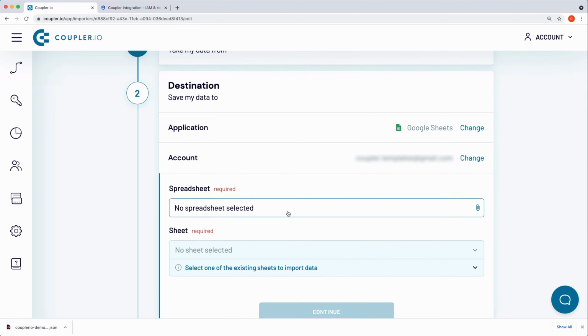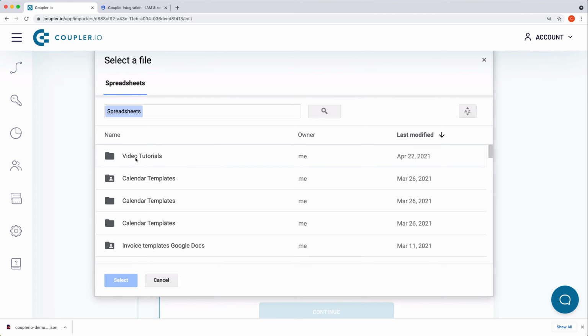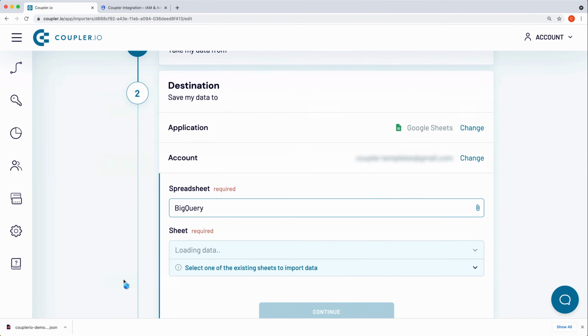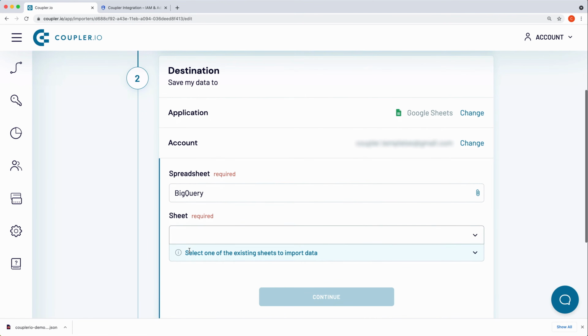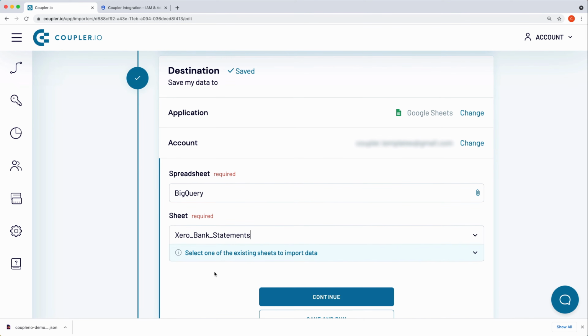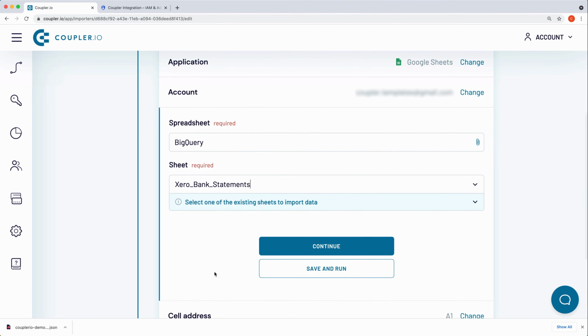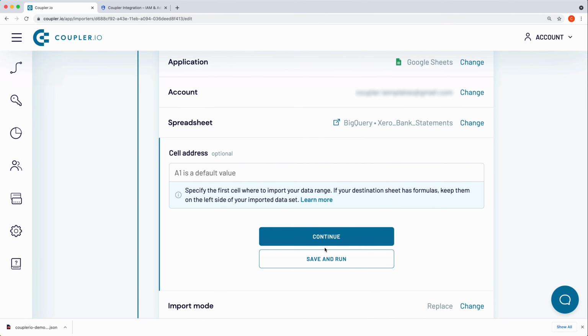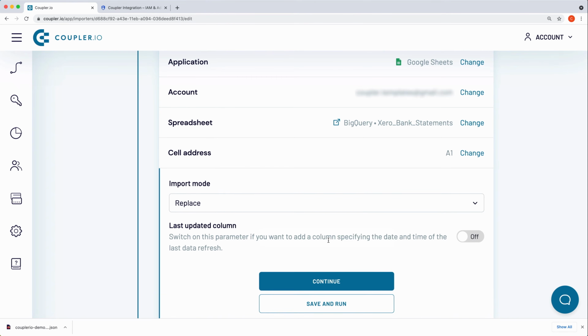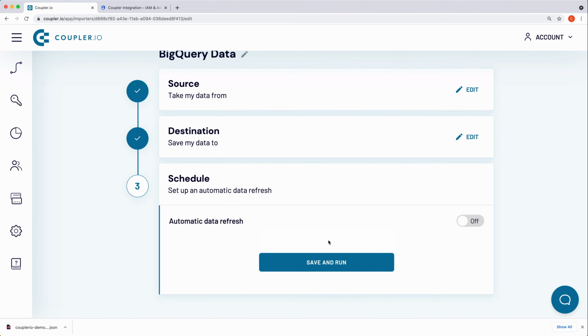Now select a spreadsheet to import data. Here you can select one of the existing sheets to import data to. By typing in a new name that doesn't exist yet, BigQuery will create a new sheet and then import data to it. These are the default settings, which I'm not going to change, so I'll just click Continue.